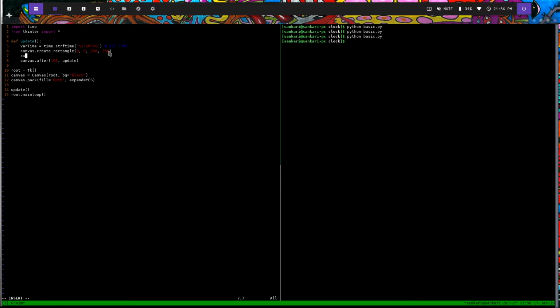So we want to call a method of canvas again, create_text, and this has a few arguments. I believe it's the position and then its options. So we have a few options we can use. We're going to call it 0, 0 though. And we're going to put our text in. So this is our variable, var time, that we want to print.